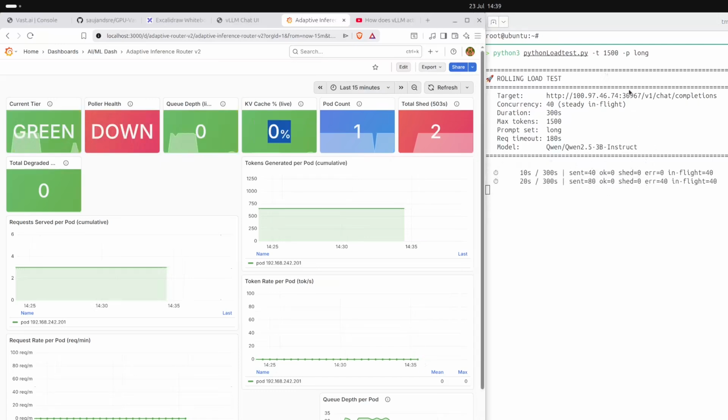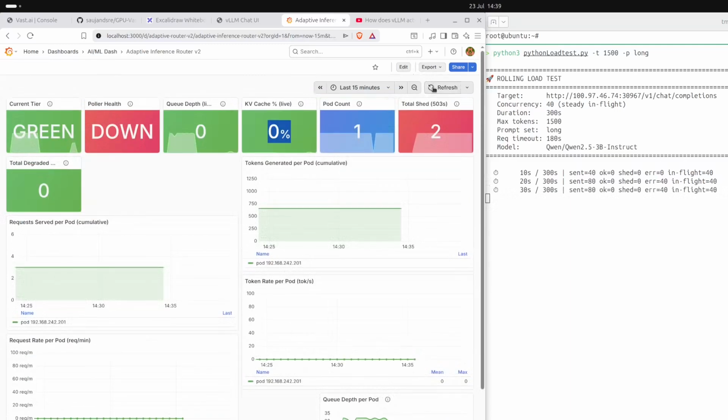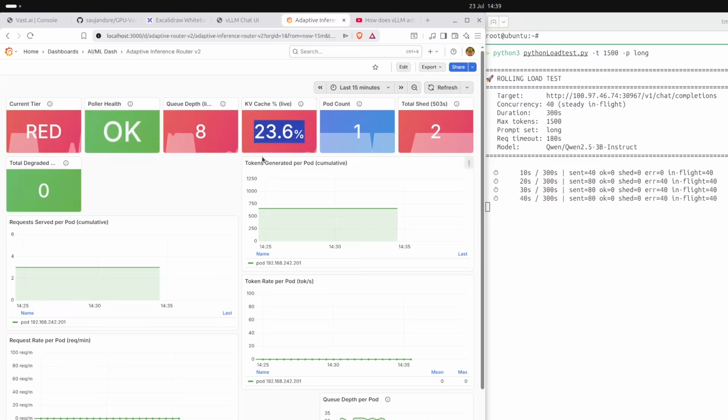So I just ran a really long test now. It's 1500 tokens and the prompts are really long as well. We can see that the requests are going through. We'll just wait for a moment before our metrics start populating. Okay, so there we go. Maximum number of sequences is still the same, it's 32, right? The only reason the KV cache is going up now is because we're saying that I want 1500 tokens for my output maximum, right? That's the reason KV cache utilization is going up.